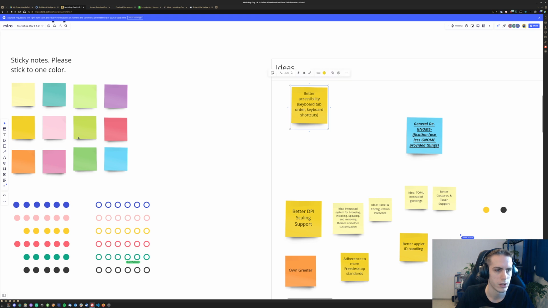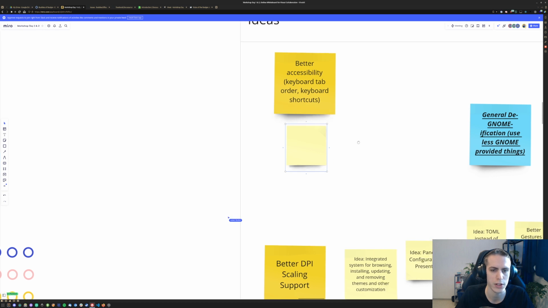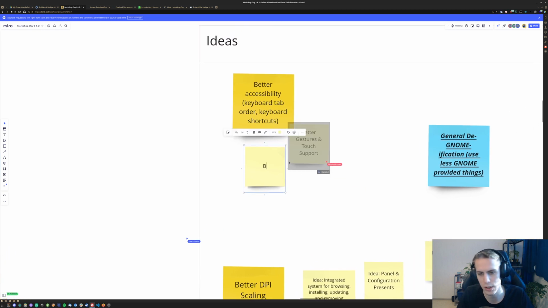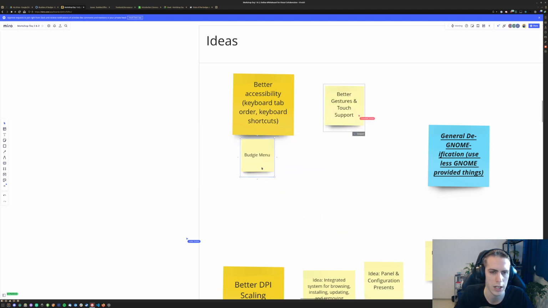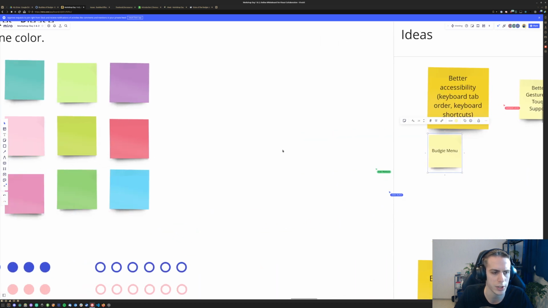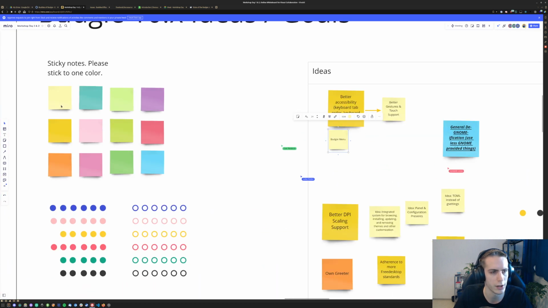But in terms of better accessibility, maybe what we could do is we have this card here. If there are particular items that you feel need improvement, you write them down here. So I'm going to go ahead and start with Budgie menu, which I know, Evan, you've done additional work on, I believe, in 11 in the rewrite of Budgie menu. Is that right?